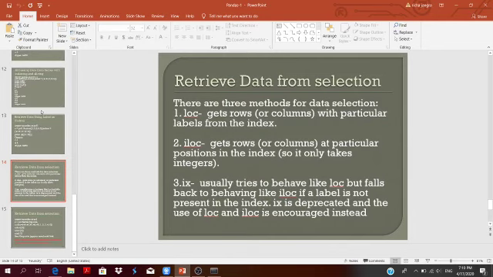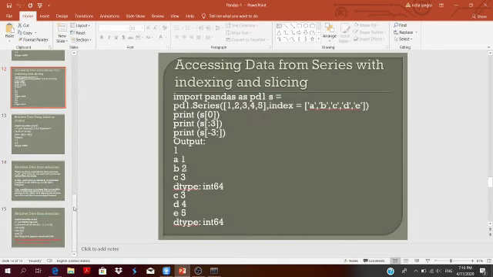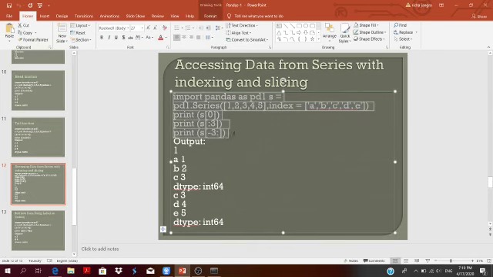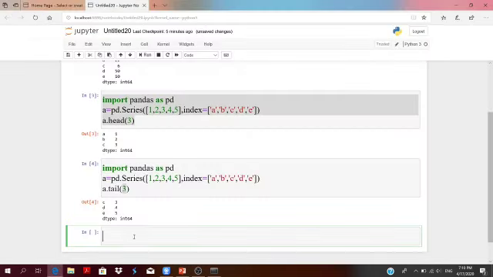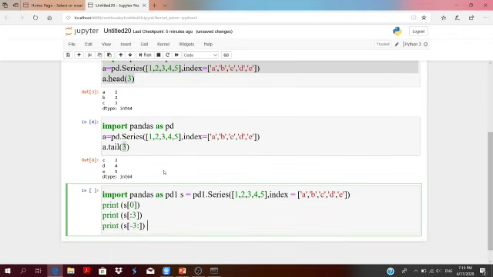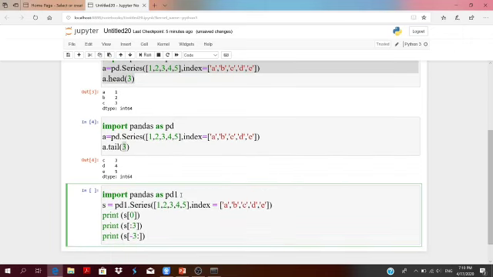Now you can access elements of a series just like you accessed list elements in the previous 11th class, by using indexes and slices. So let us see an example. Here pd1 is a name alias given to the pandas series.